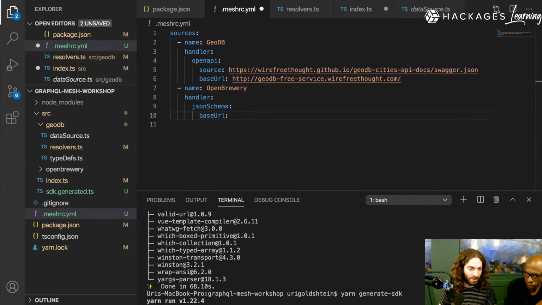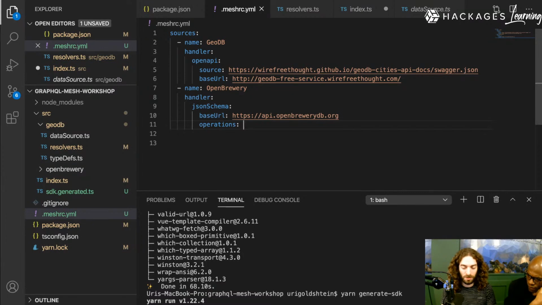So I'll copy the URL and put it here. That's the API we're going to call. Now, in OpenAPI, you have operations. What operation do I need to do? The operation type is query. And now I want to query fields, and I want to get the breweries, and the path from that source is again breweries.